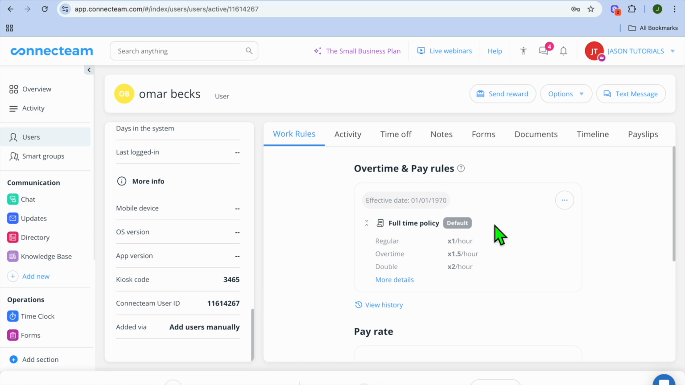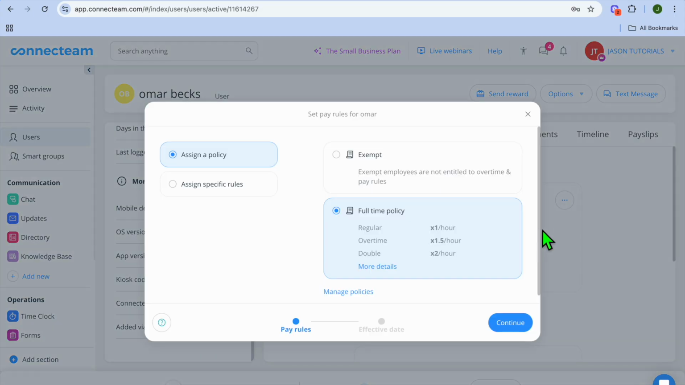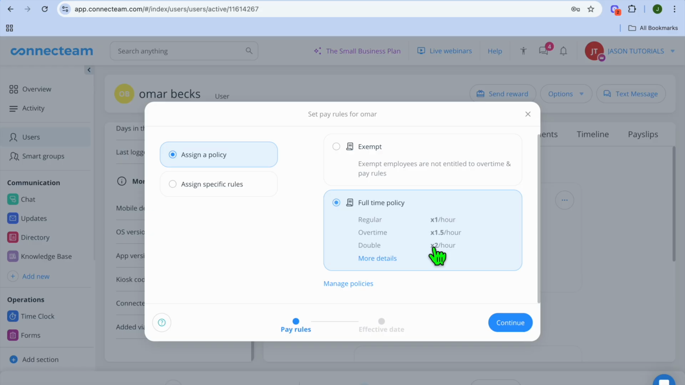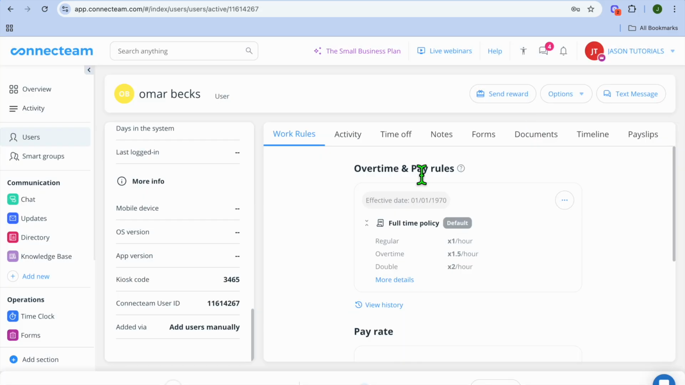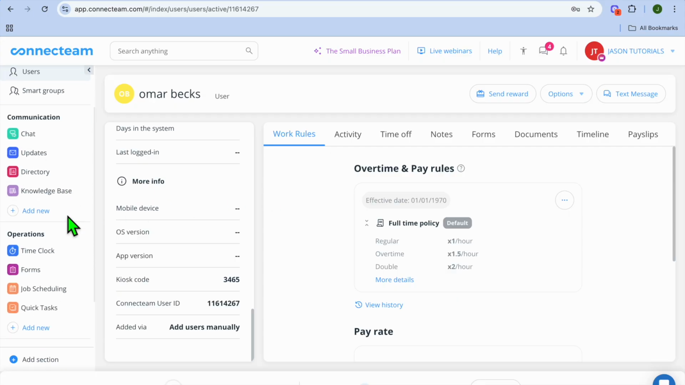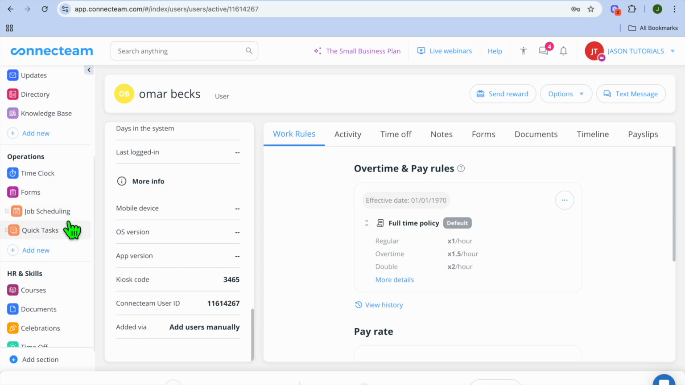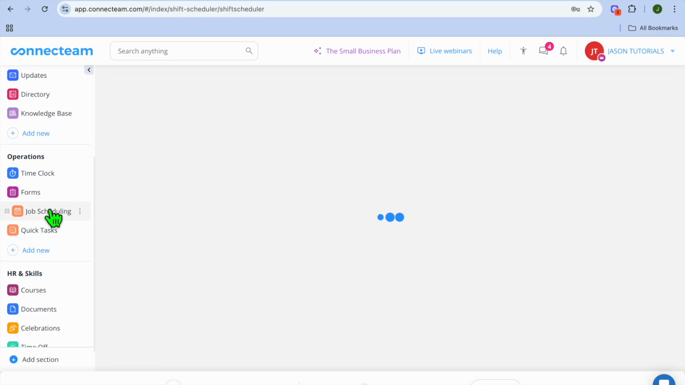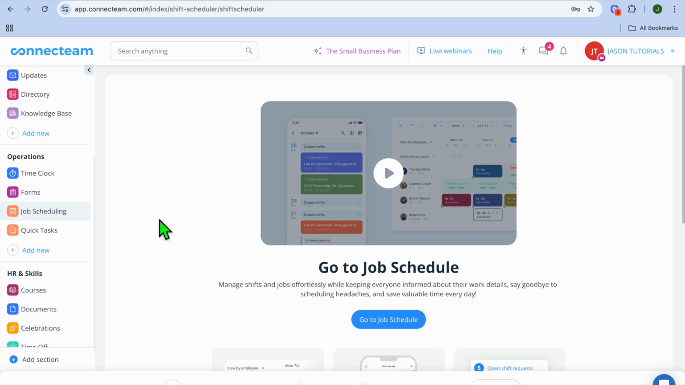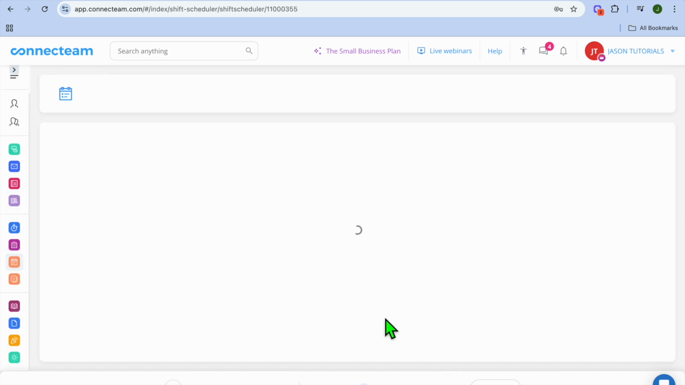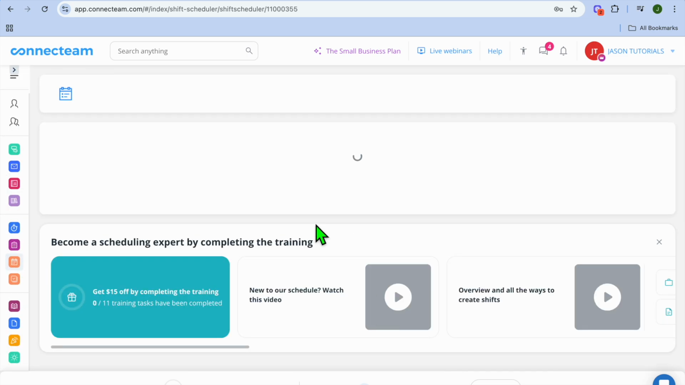Another thing you can do is edit their full-time policy, as you can see right here. By tapping on the three dots, you could tap on update, and from here you could edit this option. Once you're finished doing this, you're going to be opening the scheduling tool. To open it, go over to the left-hand column and scroll down until you see the option Job Scheduling. Tap on Job Scheduling, then tap on Go to Scheduling.